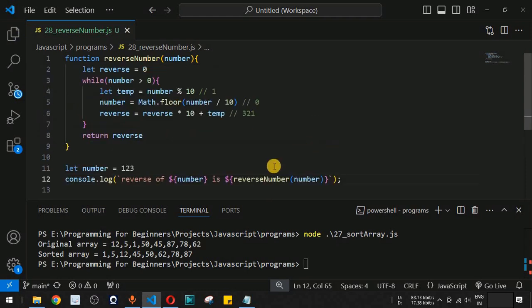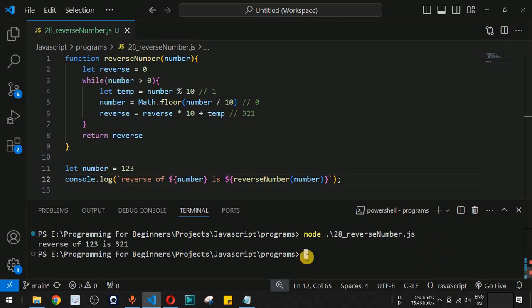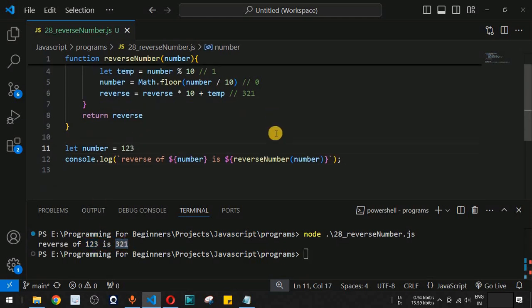So let me just save this file now and try running this code on the terminal by using the node command followed by the name of the JavaScript file. So as you can see, reverse of 1 2 3 is 3 2 1 over here, and that is how we are successfully able to find the reverse of the number.